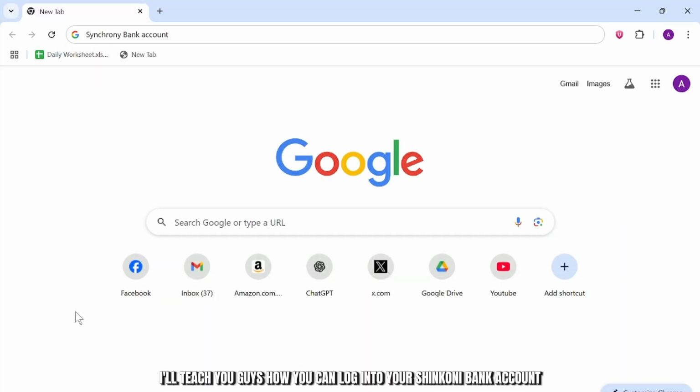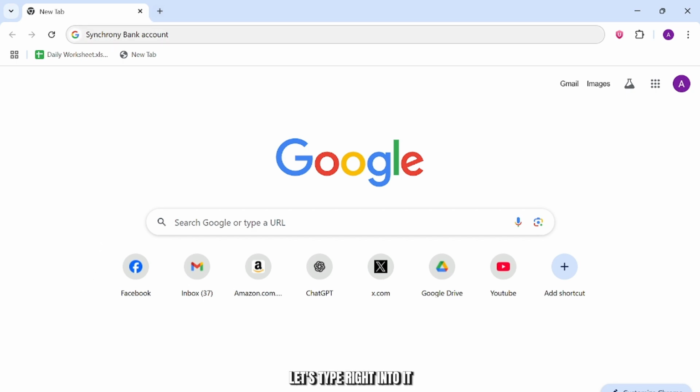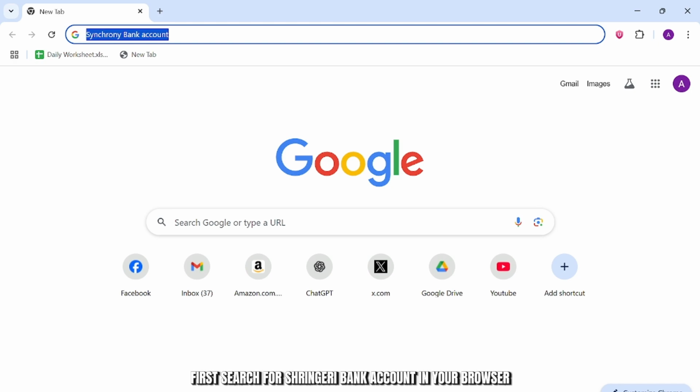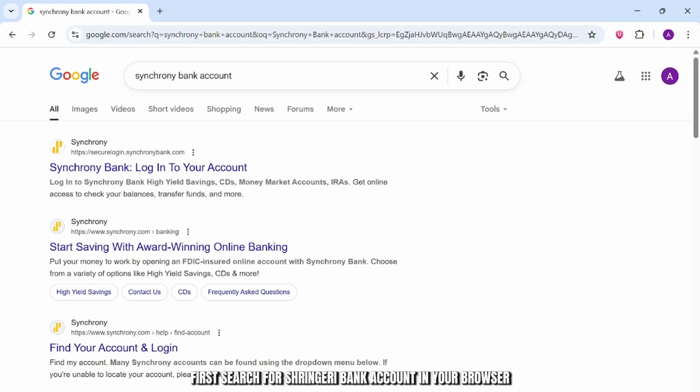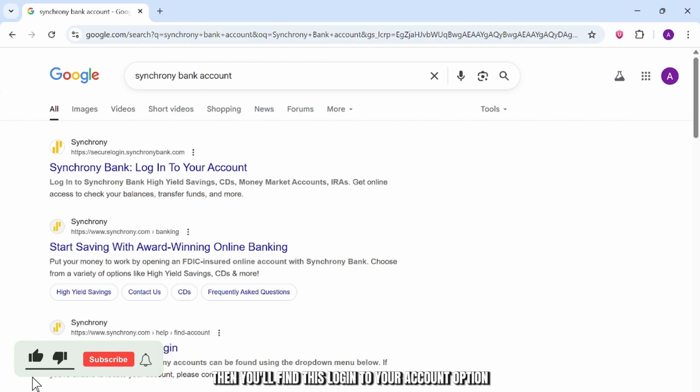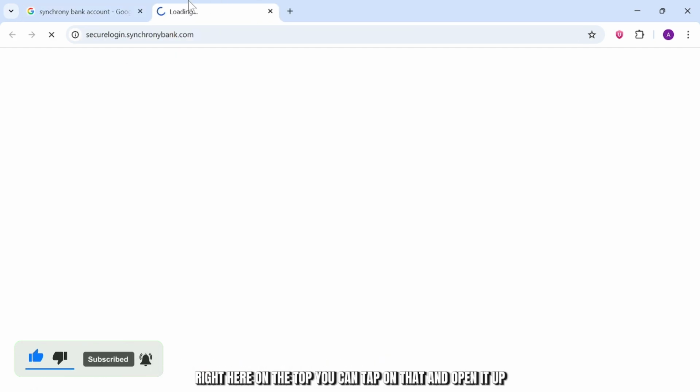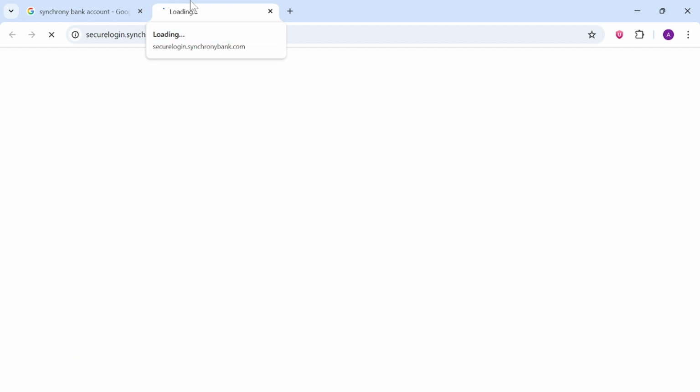In today's video, I'll teach you guys how you can log into your Synchrony Bank account. So without any further ado, let's dive right into it. First, search for Synchrony Bank account in your web browser. Then you'll find this login to your account option right here on the top. You can tap on that and open it up. After you open it up, you will be on this page.